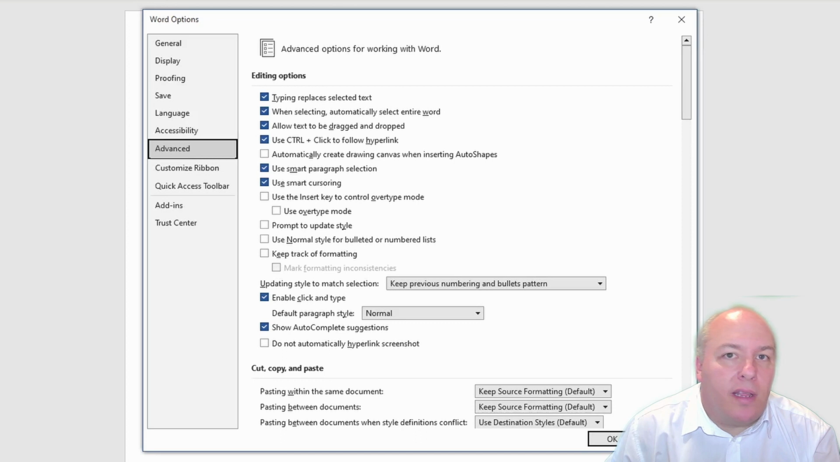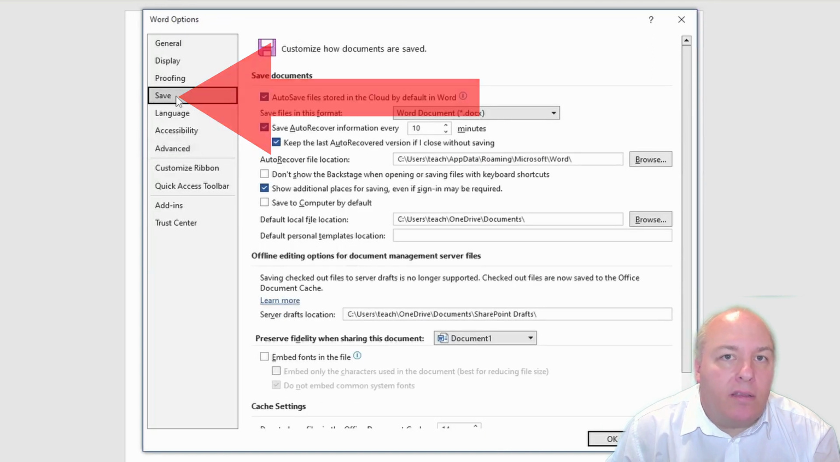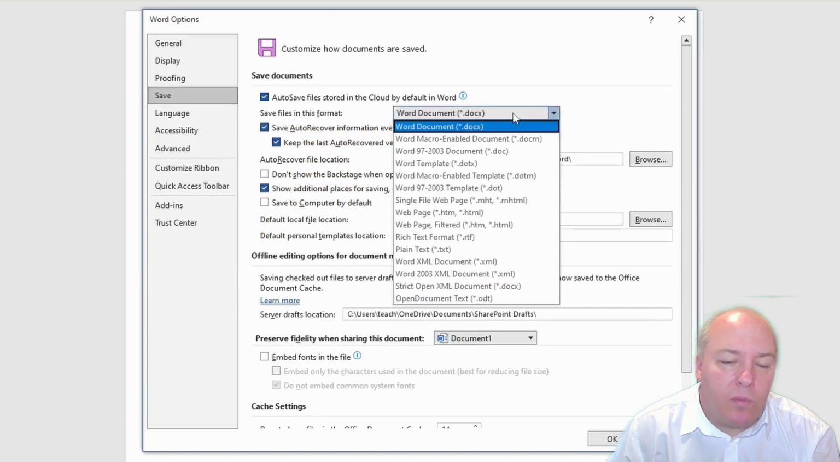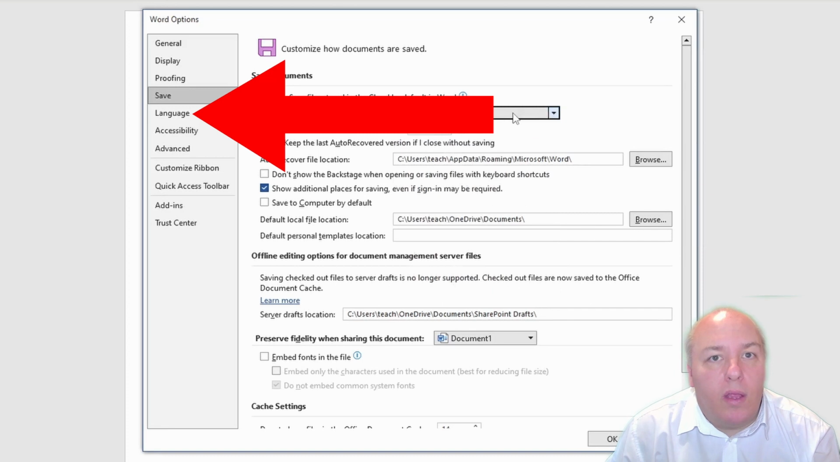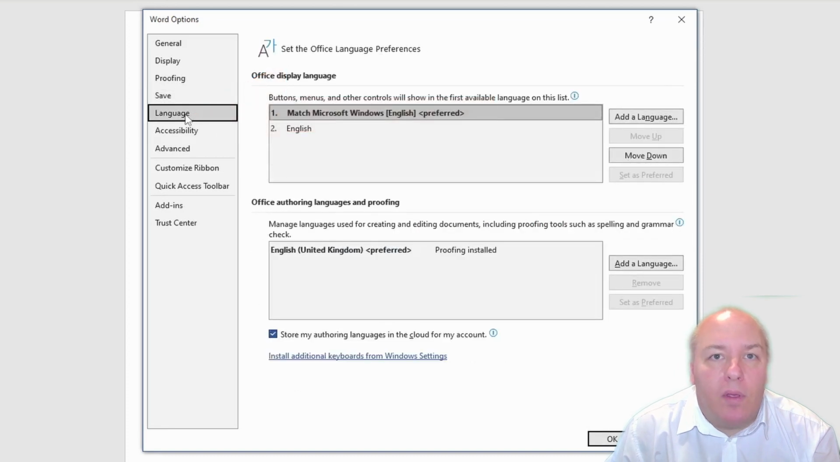Another great feature is the ability to change the default file format. By default, Word saves files in the docx format, but you can change this to .doc if you need to share your document with someone who doesn't have the most recent version of Word. Also, you can change the default language for the spelling and grammar checker. If you often switch between languages in your document, this can save you a lot of time.